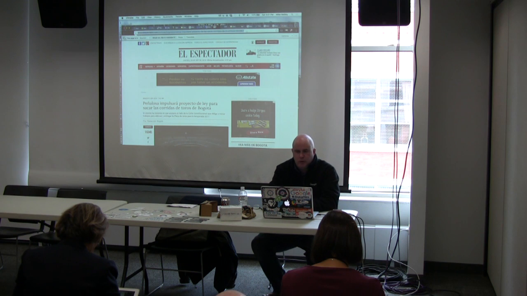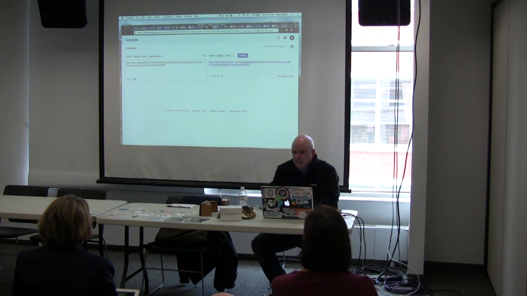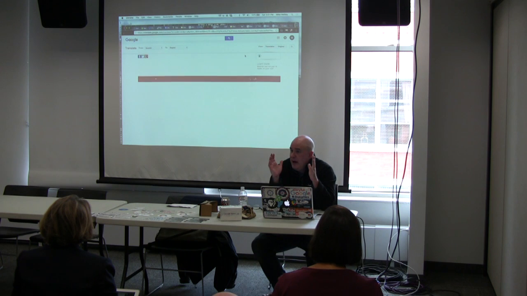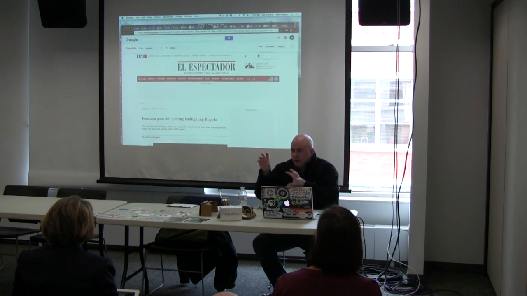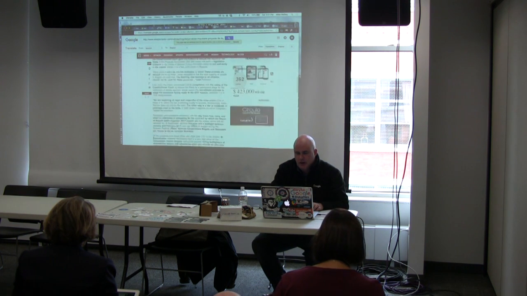This is a page out of El Espectador, and you can drop that in, and I'm taking it from Spanish to English, hit the translate button, and it'll spit back the page just as it was designed, but it'll take all the HTML text, not anything in a photo or a graphic, and it'll translate it into English. So you can actually read it in English on that site.